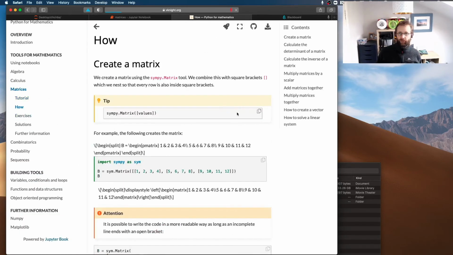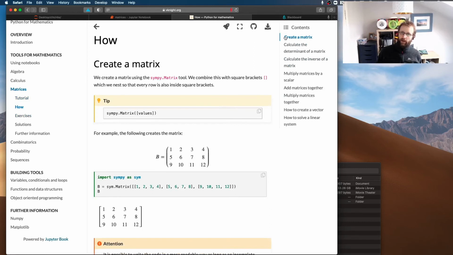If you look at the how-to section, what we've done there is create a matrix, calculate the determinant, calculate the inverse. We haven't multiplied it by a scalar, but you can take a look at how to do that. Add matrices together, again we haven't done that in the tutorial, but please do take a look. Multiply matrices together. That's that final thing we did, which is that at symbol. And then finally, how to create a vector. A vector is really just a matrix with either one row or rows with only one entry in it.